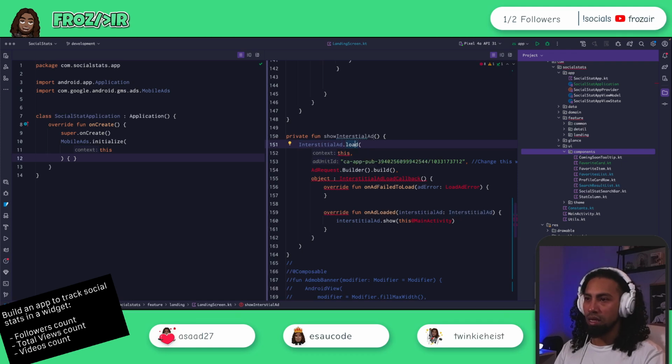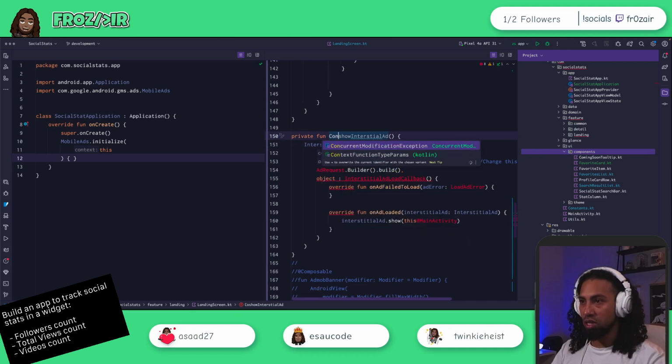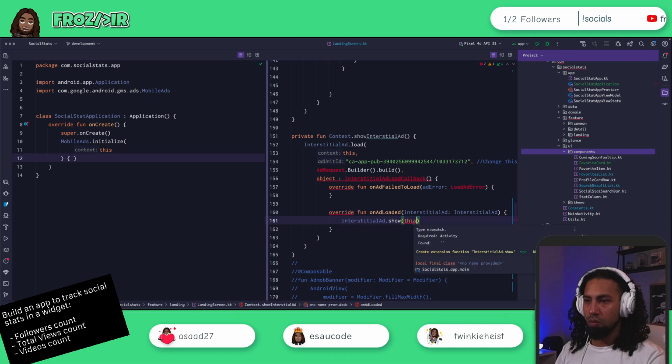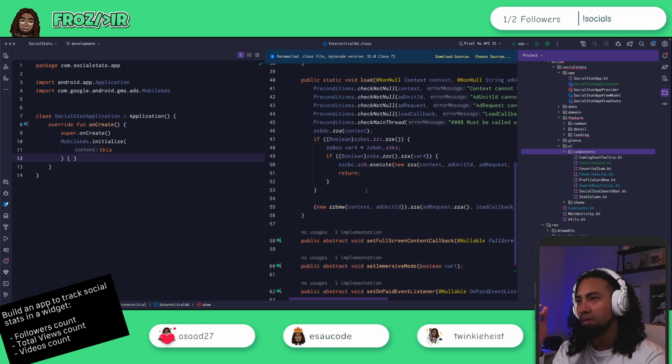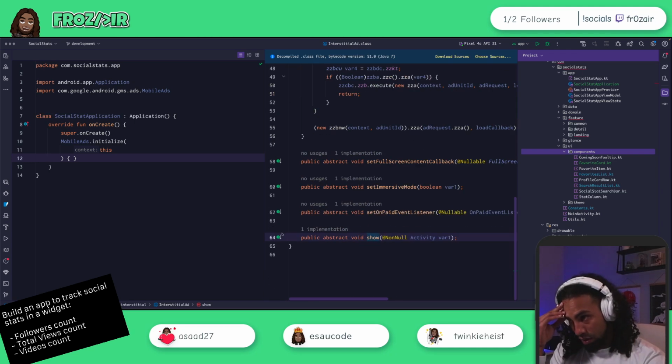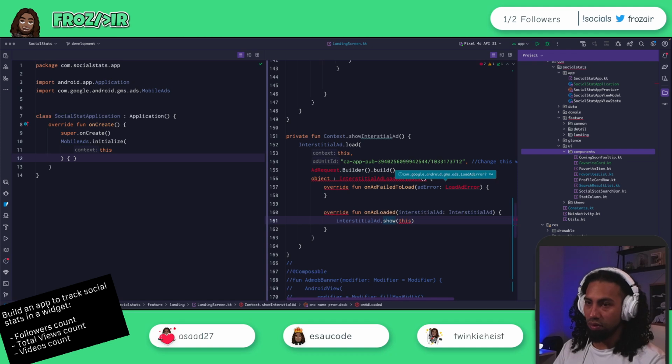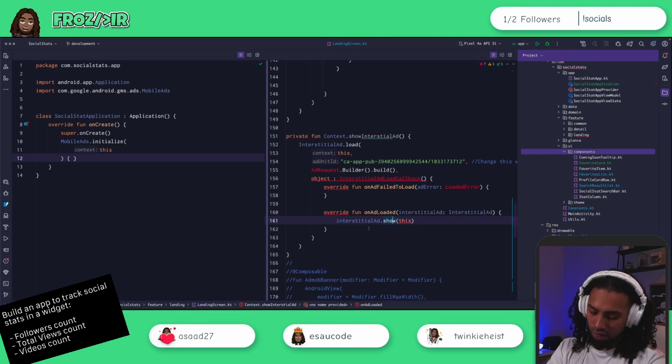Yeah, so it needs context. So if this was an extension on context, right? You require an activity. Why would you require an activity? Okay, I need an activity regardless. So if I need an activity, that means I need to bubble up this request all the way to my activity layer.